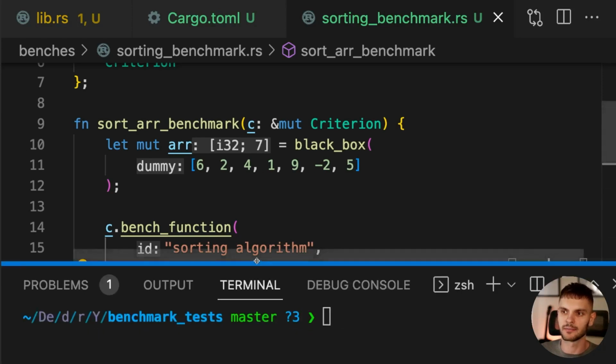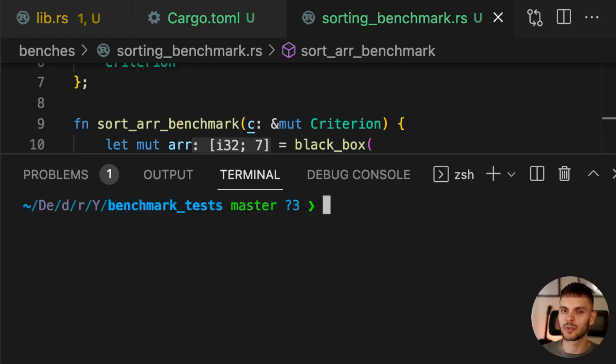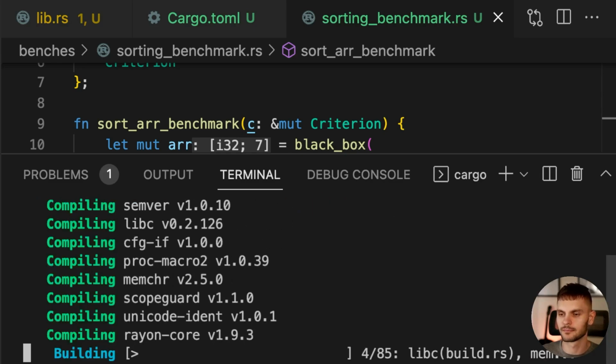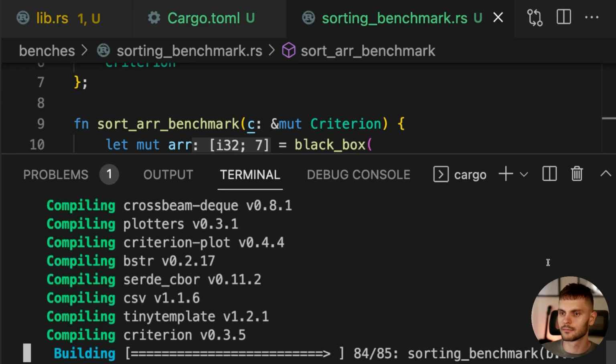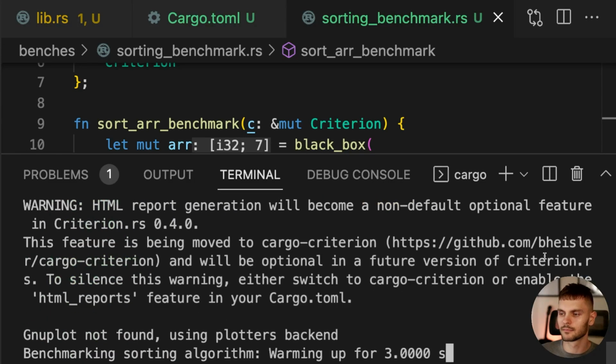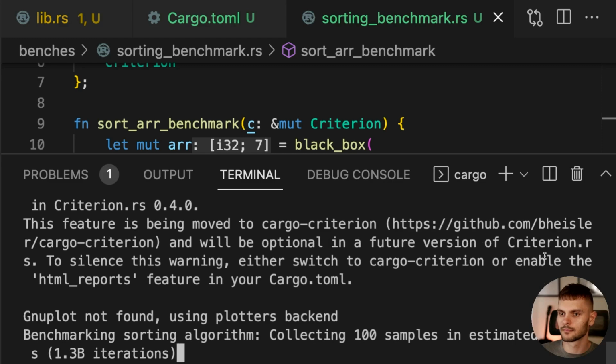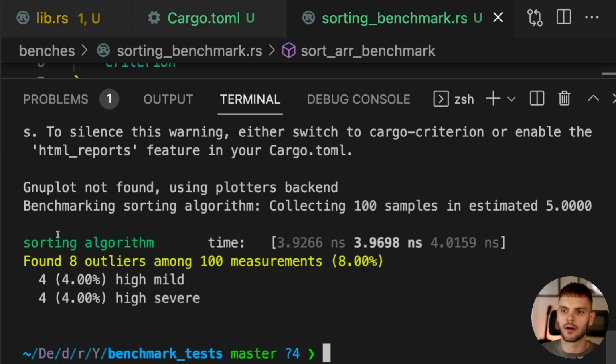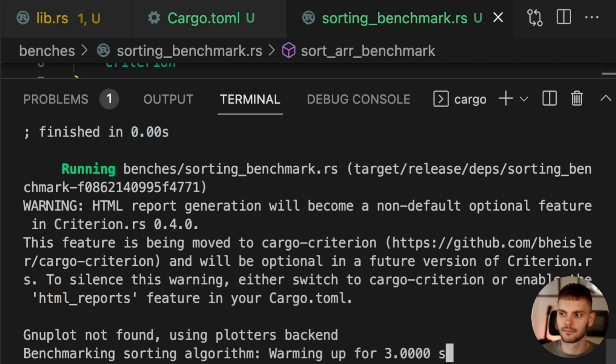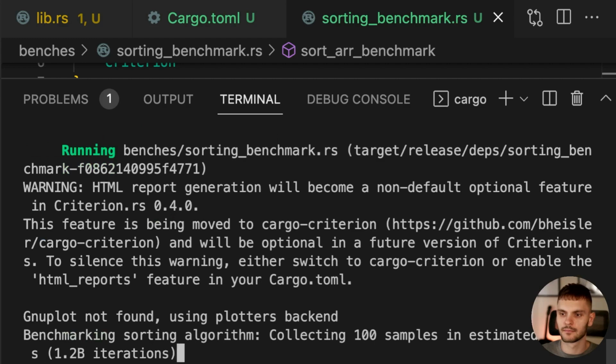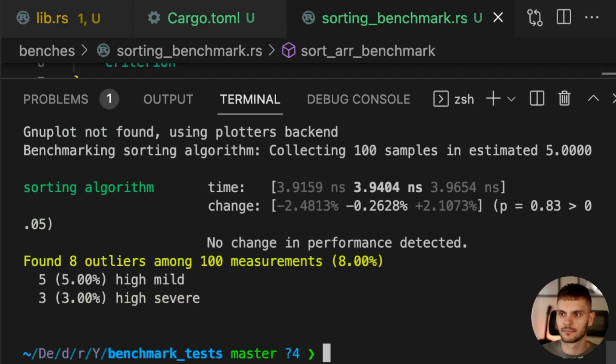Let's go ahead and run it. To run our benchmarks, we execute cargo bench. Our benchmark executed in about 4 nanoseconds. Let's run the benchmark again. This time we get a similar result, and it even states that no change in performance was detected.